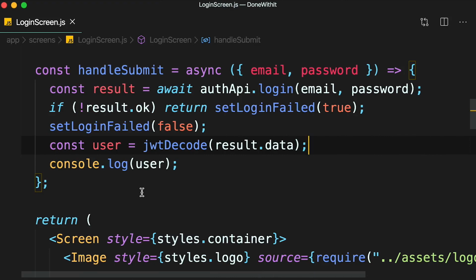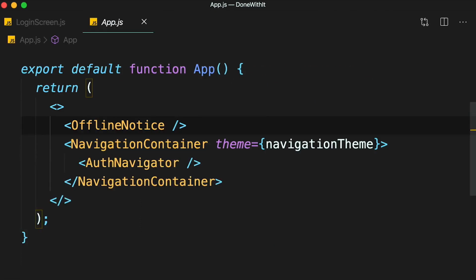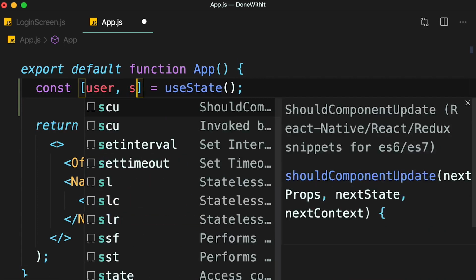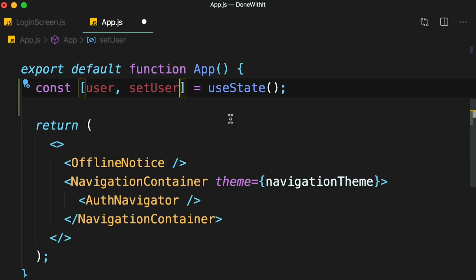Now that we have this user object, we should store it in the app component and make it available to our entire app. So let's go to app.js. Earlier, I told you that here we should declare a state variable for storing the current user. So we call the state hook and declare a variable called user. Now we should make this object available to our entire app. To do that, we're going to use React Context. If you have never worked with React Context, don't worry, I'm going to explain exactly how it works.